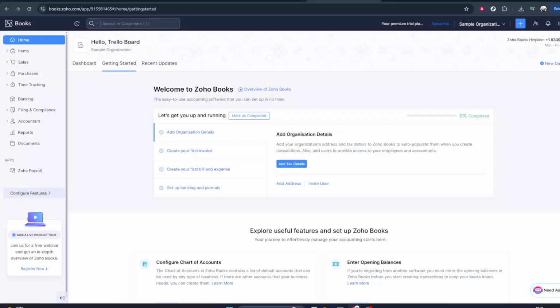In today's video, I'm going to teach you how to switch organization in Zoho Books. Switching between organizations in Zoho Books is a simple but very important task, especially if you manage accounts for multiple businesses, branches, or clients. In this walkthrough, I'll show you exactly where to click, what to look for on your screen, and how to make sure you're always working in the correct organization.